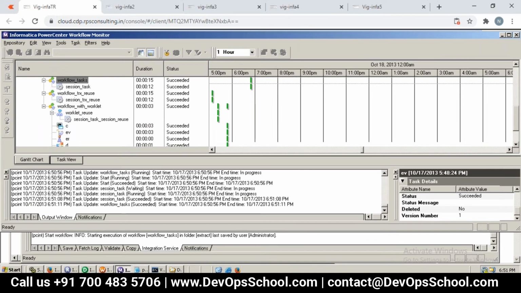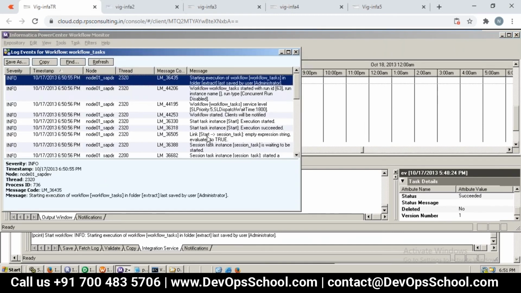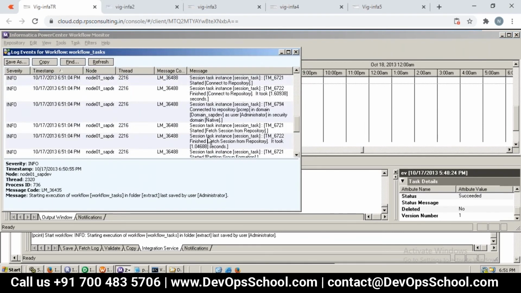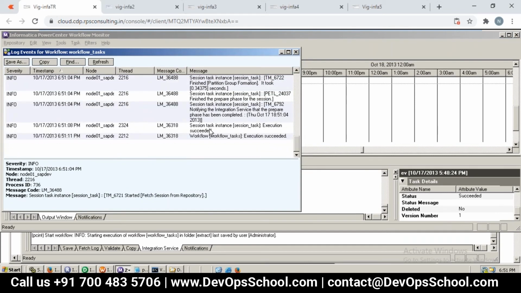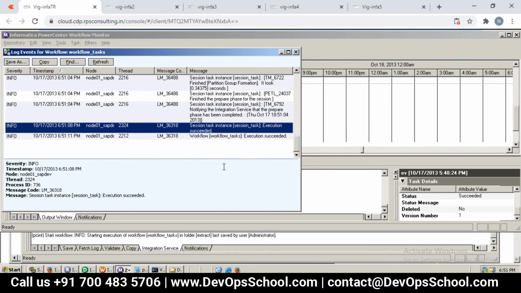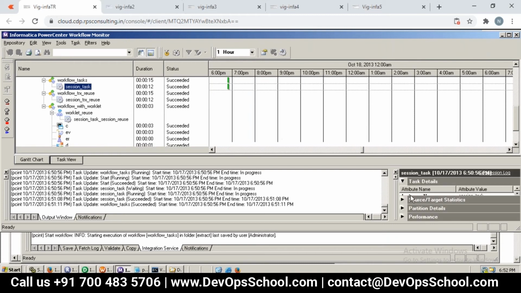So go to monitor. The first one, right? It is successful. We can see here in the workflow log the status of it. See, session started right here, and then session completed successfully. So we don't need to go to the session log. Here itself we can see what is happening. That's one way. And second, you can just click on it. In the right bottom, can you see here? Here also we are able to see it.